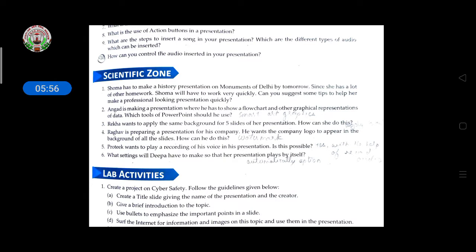Then Raghav is preparing a presentation for his company. He wants the company logo to appear in the background of all the slides. So I discussed last class also about the watermark. It will display only a transparent image in every slide. So Raghav has to use the watermark.